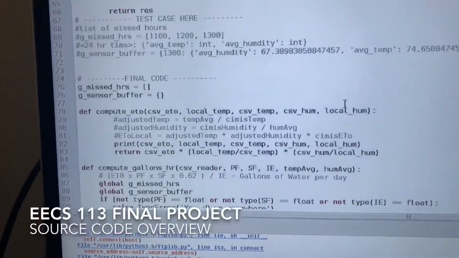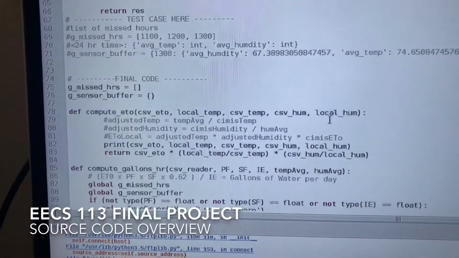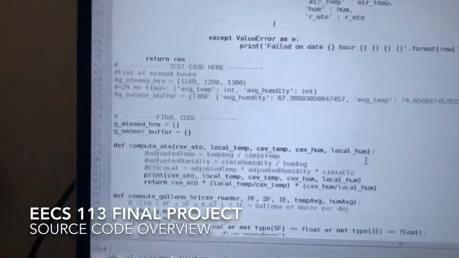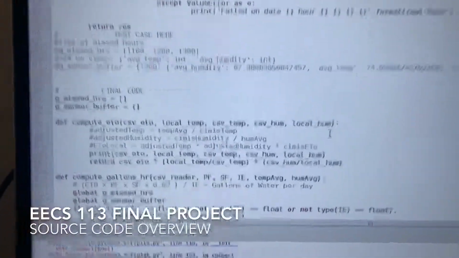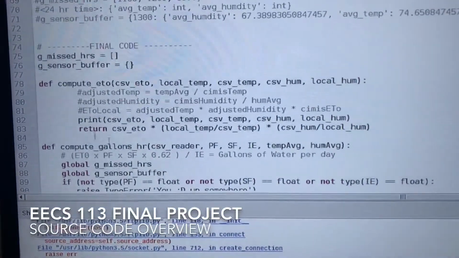Next one here is compute ETO, and all this does is that for each local humidity and local temp average, we use that with the hourly CSV data, CMIS data, and use the provided equation to derate, as shown in the Canvas PDFs.